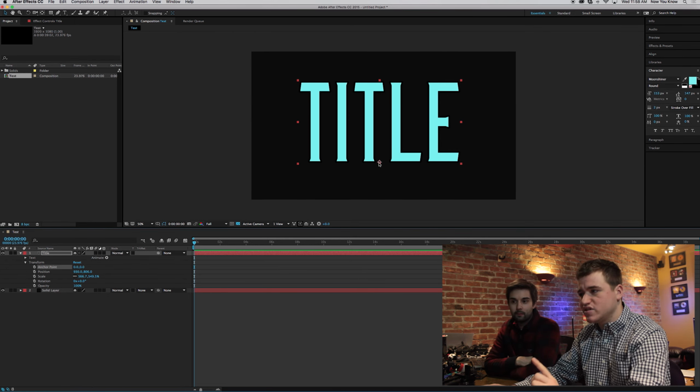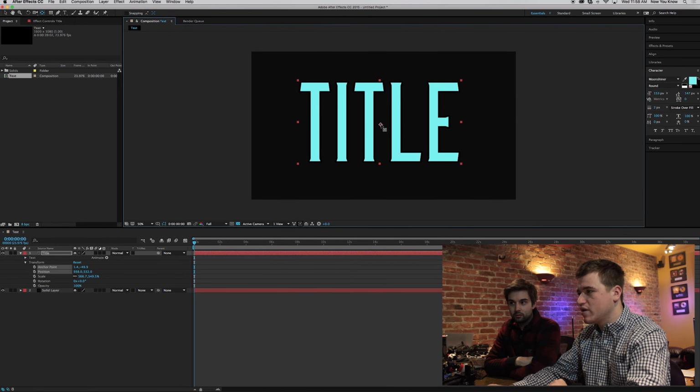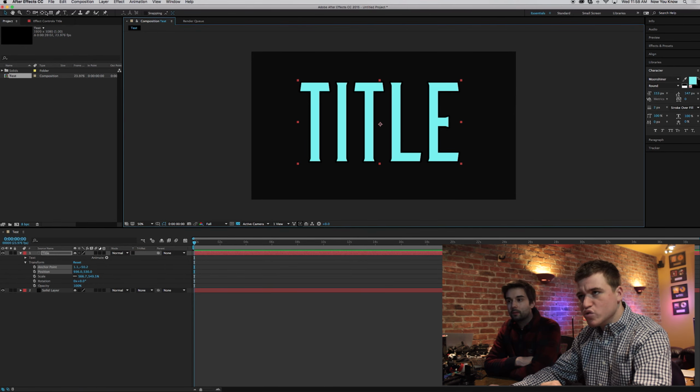First what I want to teach you is if you hit the Y key, you can actually move the anchor point. It brings up the anchor point tool. Then we're going to select V and bring it back to our selection tool. You can do this up here too. This is our anchor point tool, and that's our selection tool. Right now we're going to do it by selecting Y. So we just brought our anchor point tool to the middle.